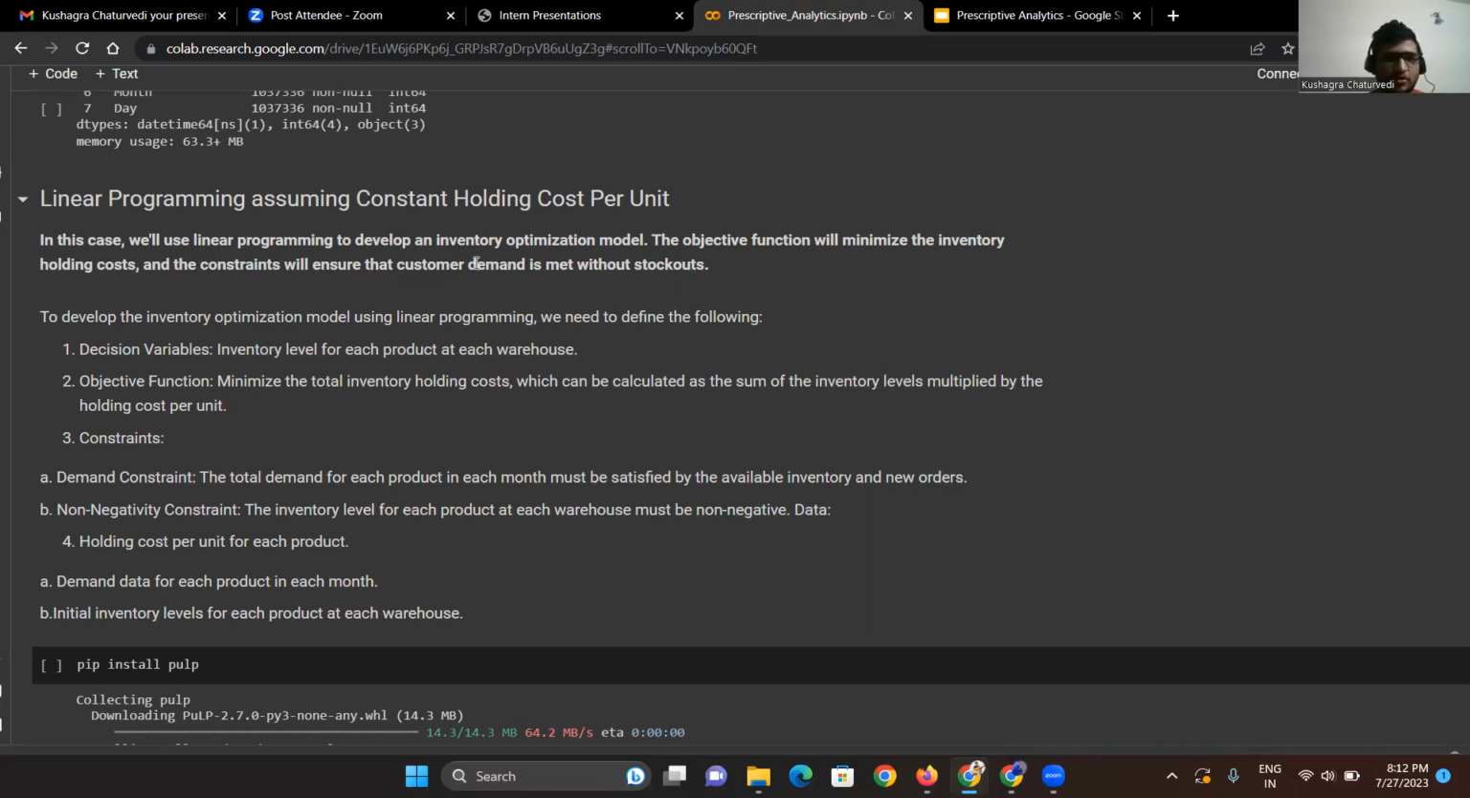And also, since the holding cost for each product, each warehouse, or each product category was not provided, we are assuming that the holding cost for each of the products, categories, and warehouses is constant here. Since we are assuming that the holding cost is constant, we are simply assigning the inventory so that we can minimize the total holding cost. So these are the inventory levels for each product here. Those will be the decision variables.